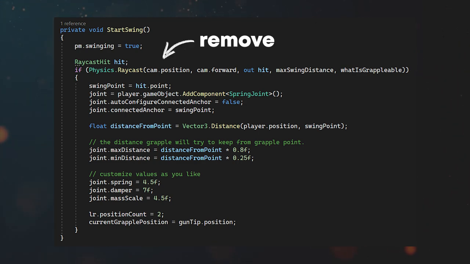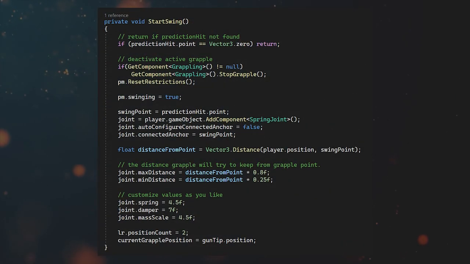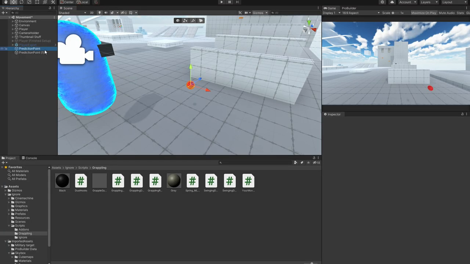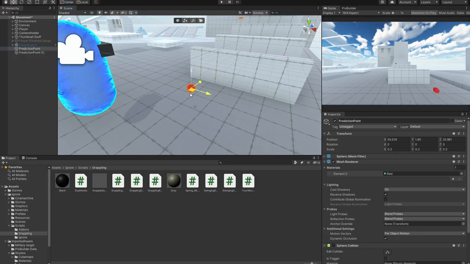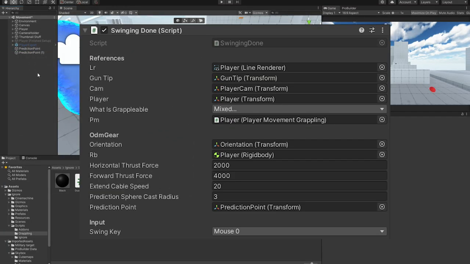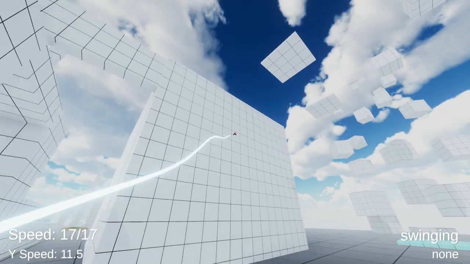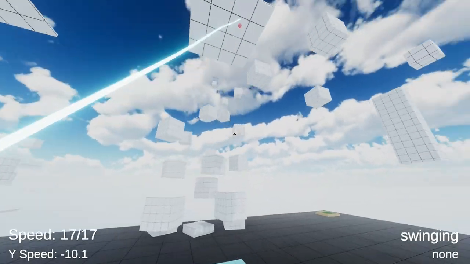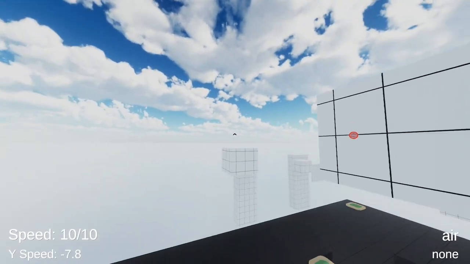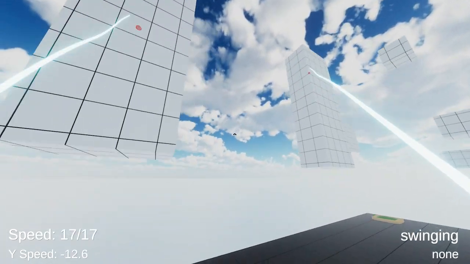So remove the old raycast there and instead just quickly check if the prediction hit has not been found, because then you want to return the function. If it has been found, you can now use it as swing point and that's it. Now you can go back to Unity, create some kind of prediction point, assign all of the variables and hit play. And congrats, you just coded quite an advanced swinging ability with hit prediction and adding forces mid-air.